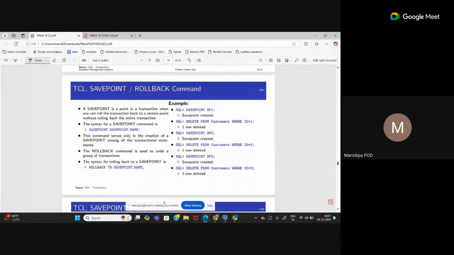Now this is very important because there are numericals on save point. So what is a save point? See these rollbacks that we are doing. In one serial transaction, we can have multiple such points, which we can mark as a save point. A save point is a point in the transaction to which you can roll the transaction back without rolling back the entire transaction.